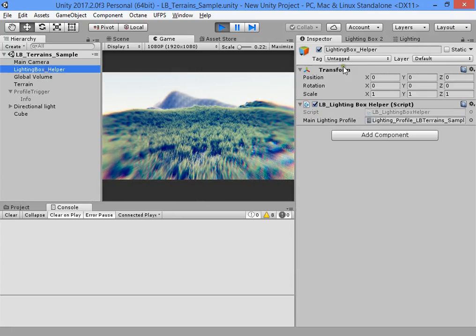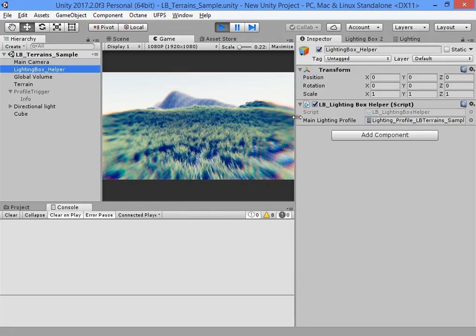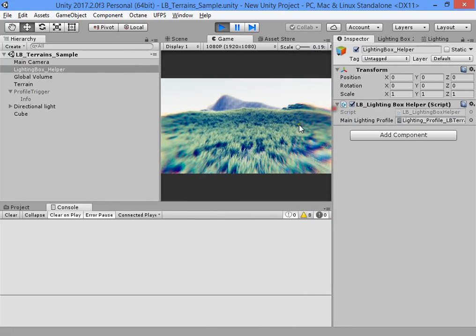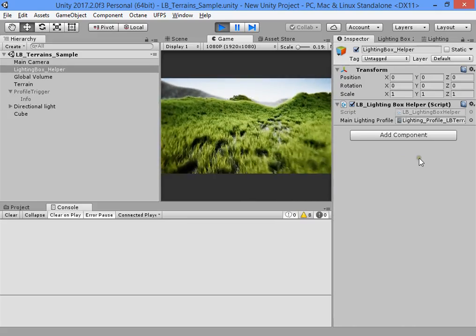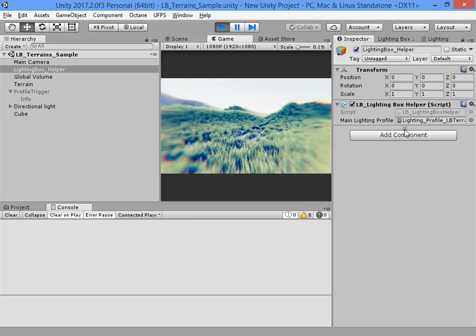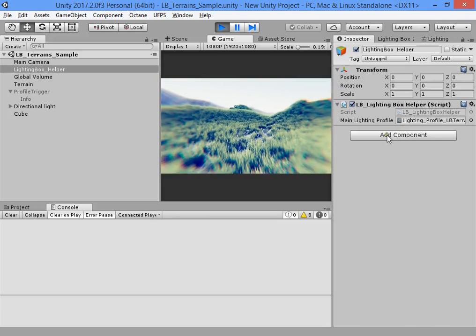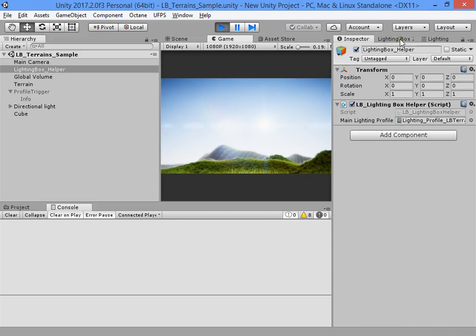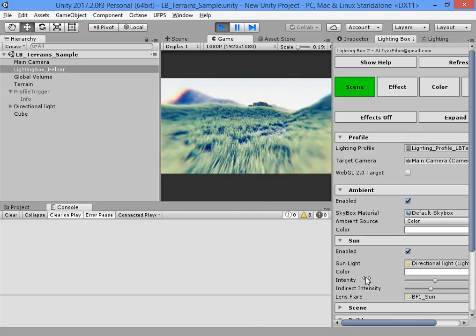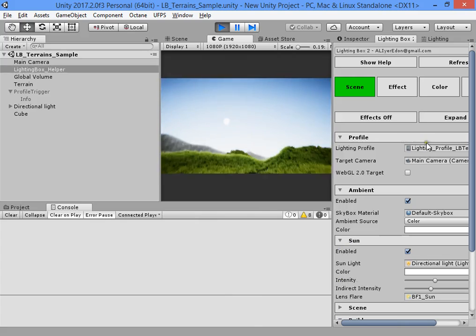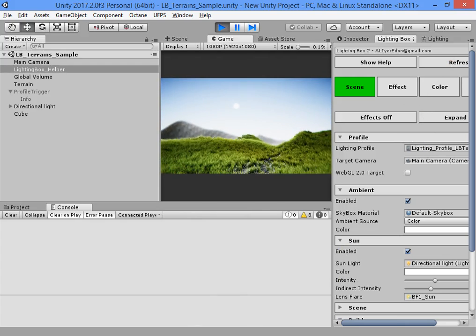Here you can see the default lighting profile. This is quickly switched to a new profile. When you open the lighting box window, you can see the results because it refreshes automatically.